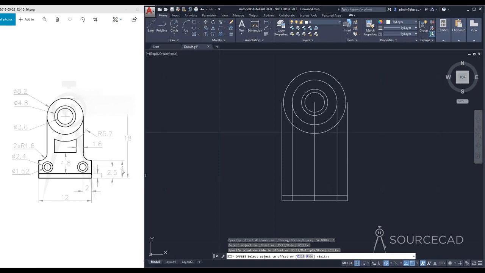Now this gap is 4 units from this line. So again, we'll make another offset. Offset 4, enter, this line, and to the top. Now the center of these circles is at a distance of 2.5 and it's intersected by this line. So this line and this line, that's the intersection point where the center is.